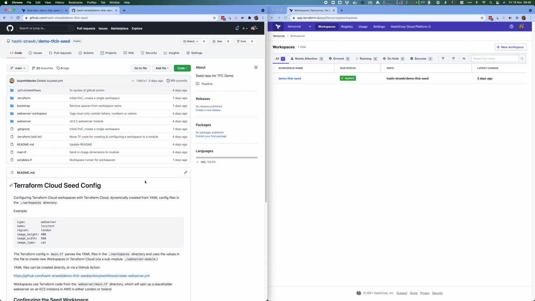And so what I've got here as a potential solution is defining Terraform workspaces as YAML files. This is an example YAML file in this README here. It says I want to spin up a web server, and that maps to a specific set of Terraform code for my workspace. So that bit defines what Terraform code or modules I want to be using. And then the rest of these are just parameters for that Terraform code. So in this case, spin it up in London, have an image of this height, give me a picture of a cat. And then name is just the name of the workspace.